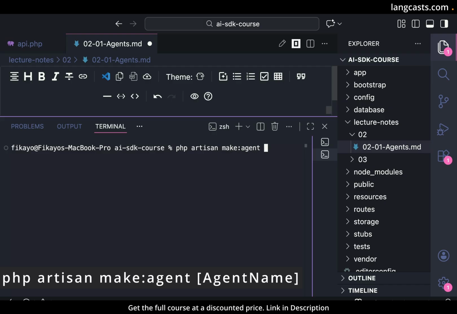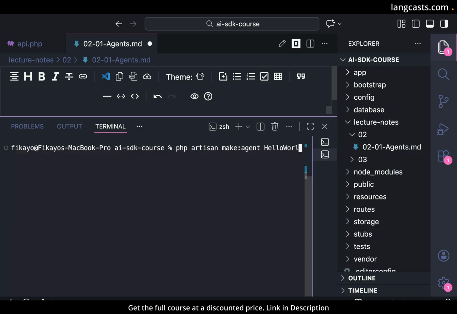That's how you create an agent. PHP artisan make:agent. Now I'm going to call this agent hello world, because this is like our hello world to agents. So the name of my agent is going to be HelloWorldAgent. PHP artisan make:agent HelloWorldAgent.